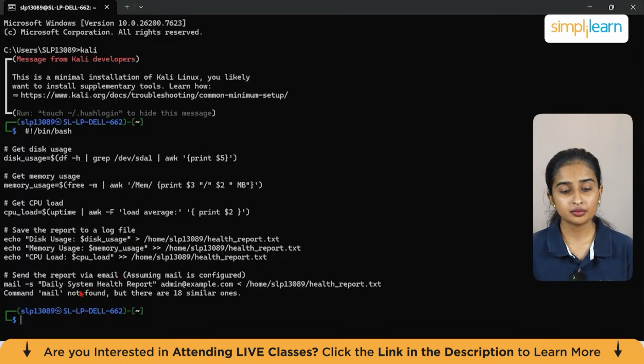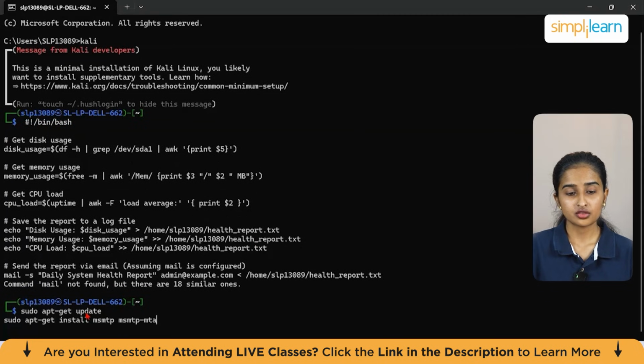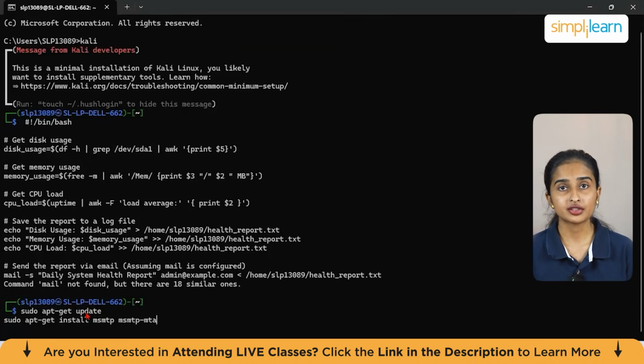So in my system, it says that command mail is not found. So it means that mail hasn't been installed on the system. So here's what you're supposed to be doing. You're supposed to be using this particular sudo command, which is displayed on my screen, after which you will be asked to enter your password. So following that, you can install mail on your system.